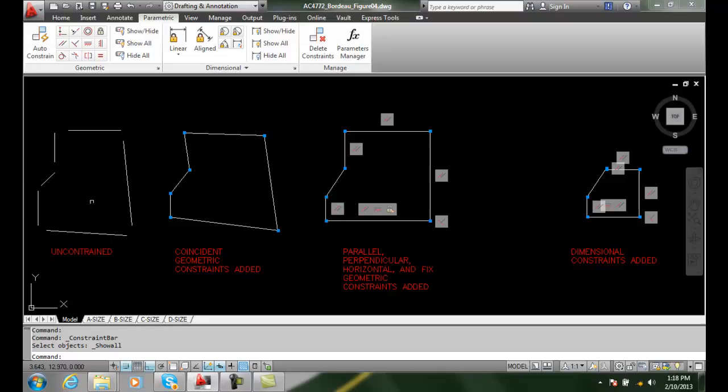Here we have an unconstrained drawing. The drawings have gaps between them. There's nothing holding the distances or the relationships between them.